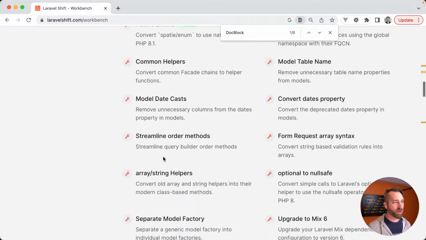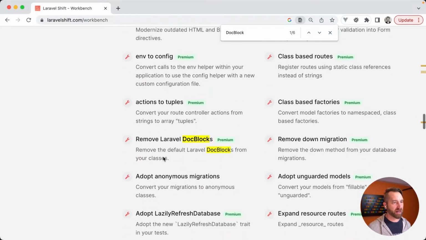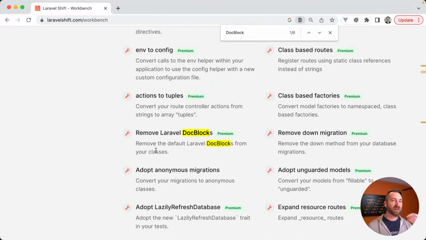The one that I'm most interested in focusing on today, if we keep scrolling, is remove Laravel doc blocks. As Laravel has added type hints, they have already done some of those other two things that we saw in these workbench tasks. For example, anywhere where there's a type hint in PHP, it's no longer in the doc block. It's only in the doc block if it's more specific. So because of that, the quote-unquote default Laravel doc blocks have changed.